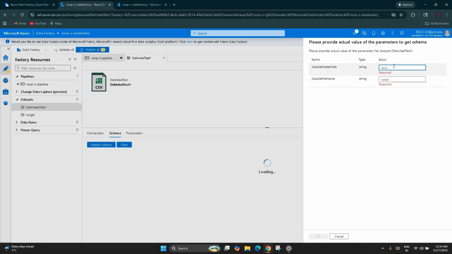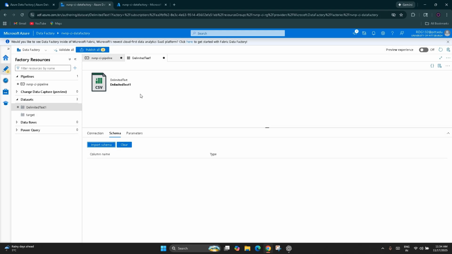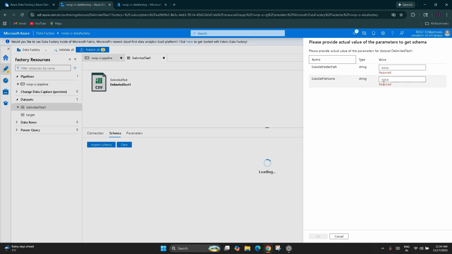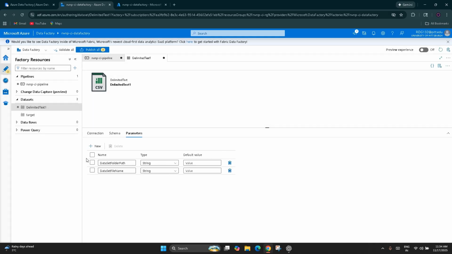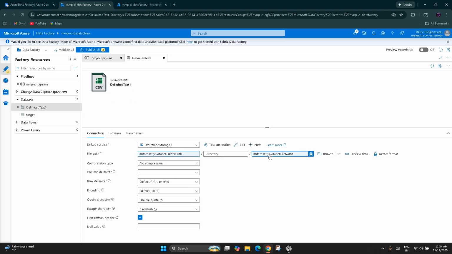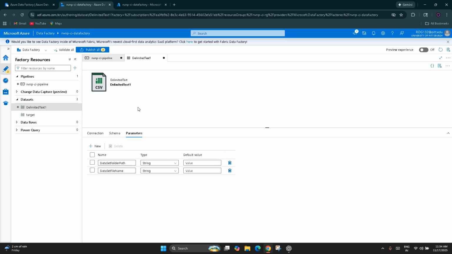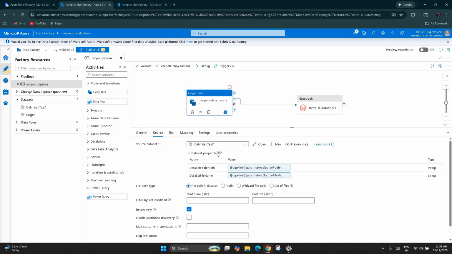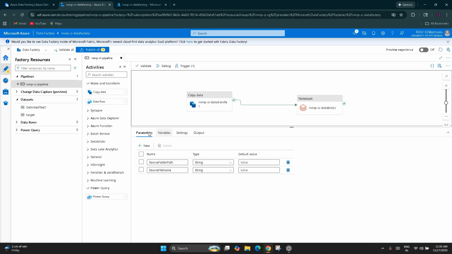Now you have to provide the folder path and folder name, because we are parameterized. To get the schema over here, you can simply provide the parameters and the values, like folder path and folder name, and you can just get the schema. And parameters, this is where you define them. And for the pipeline parameters, this is where you define them.